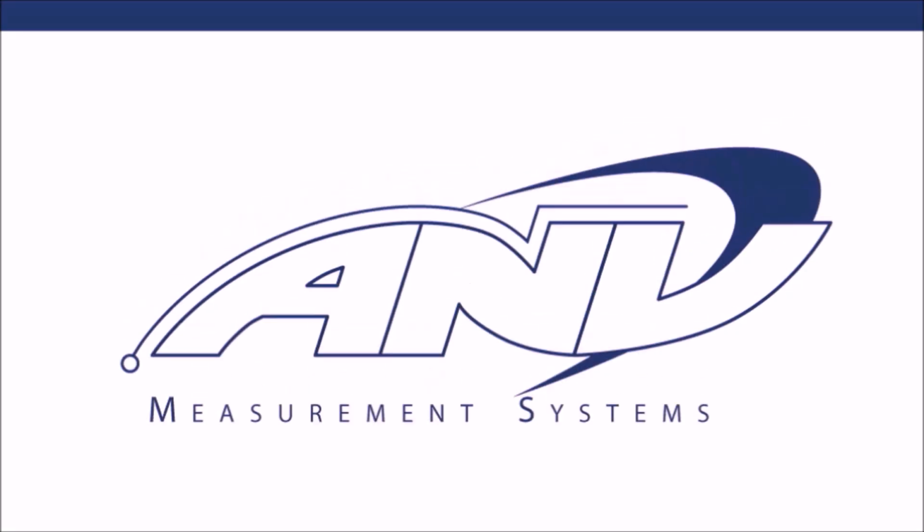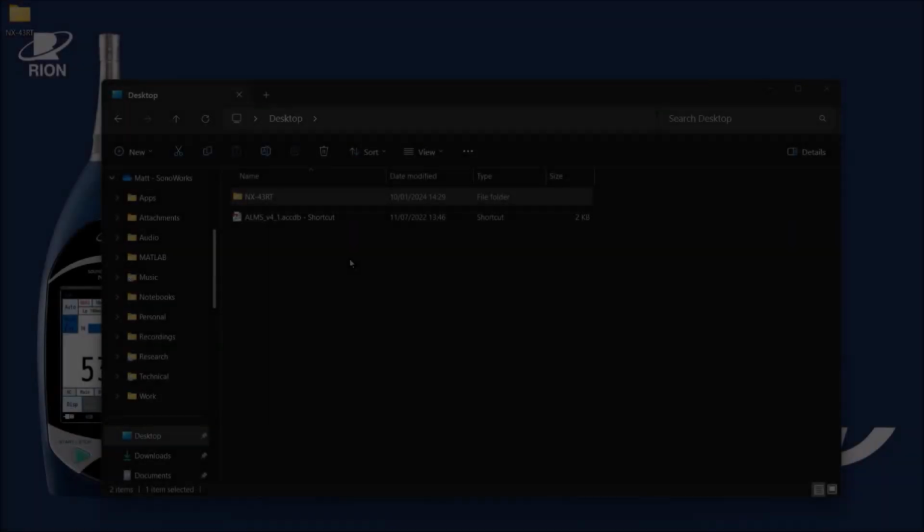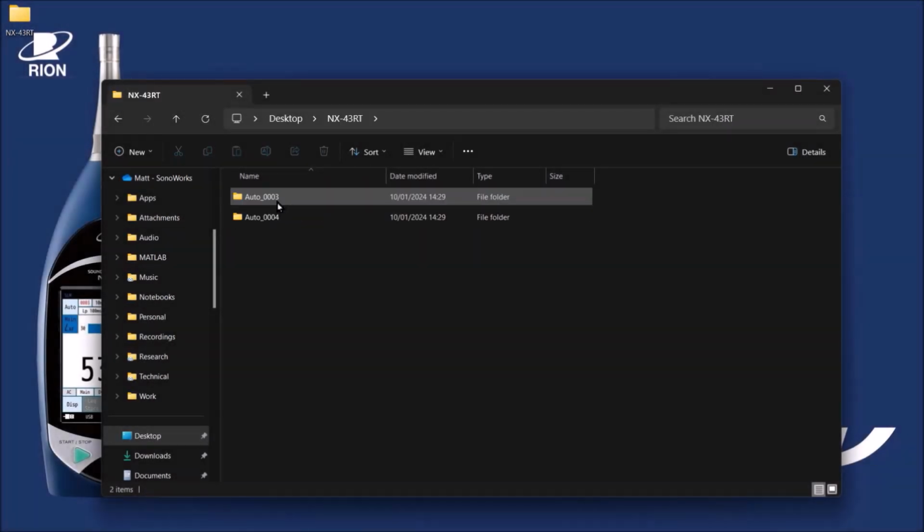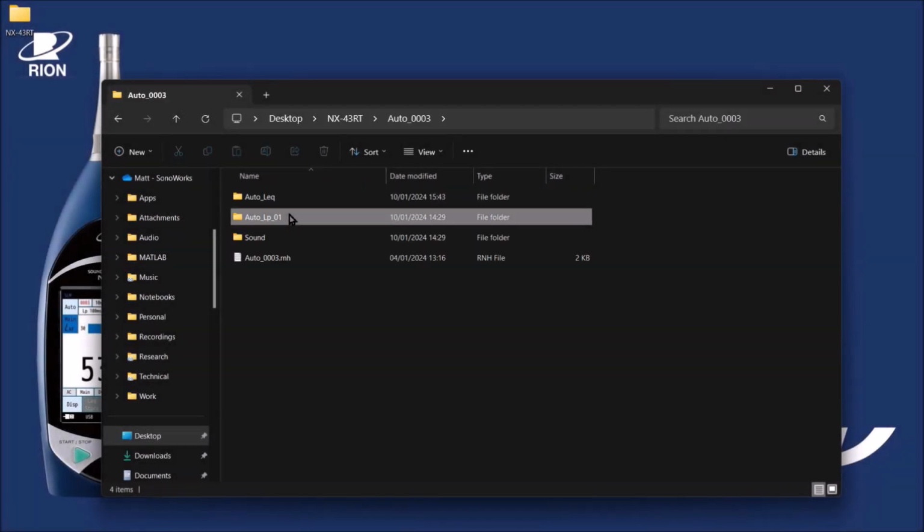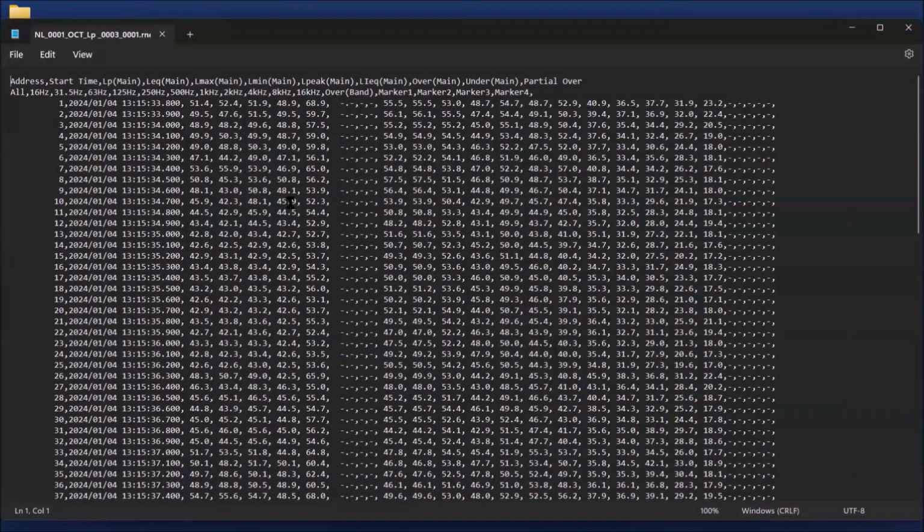We are ANV. If you're an NL53 owner, you'll be familiar with the open text-based format in which the Rion sound and vibration measurement data is stored, meaning that you can open your data in simple text apps or import into Microsoft Excel without any proprietary software.